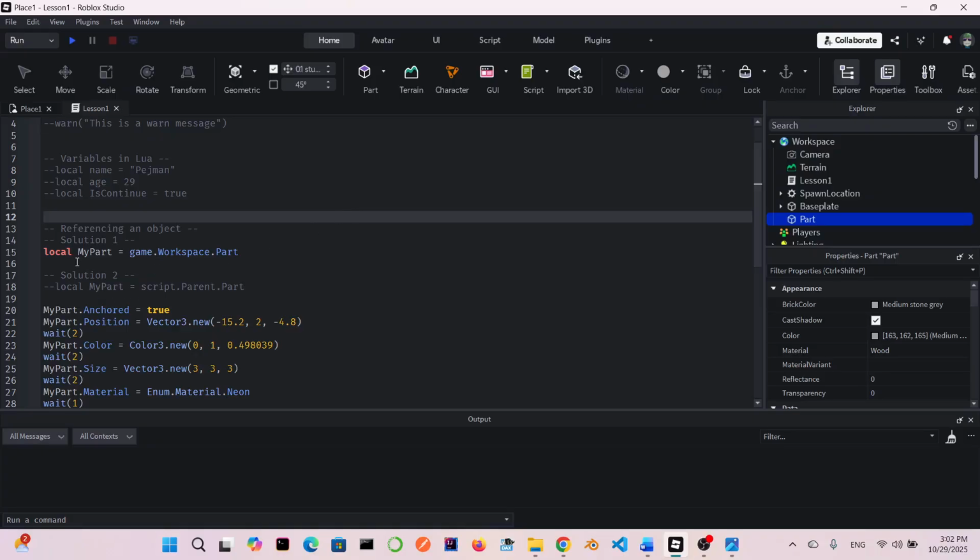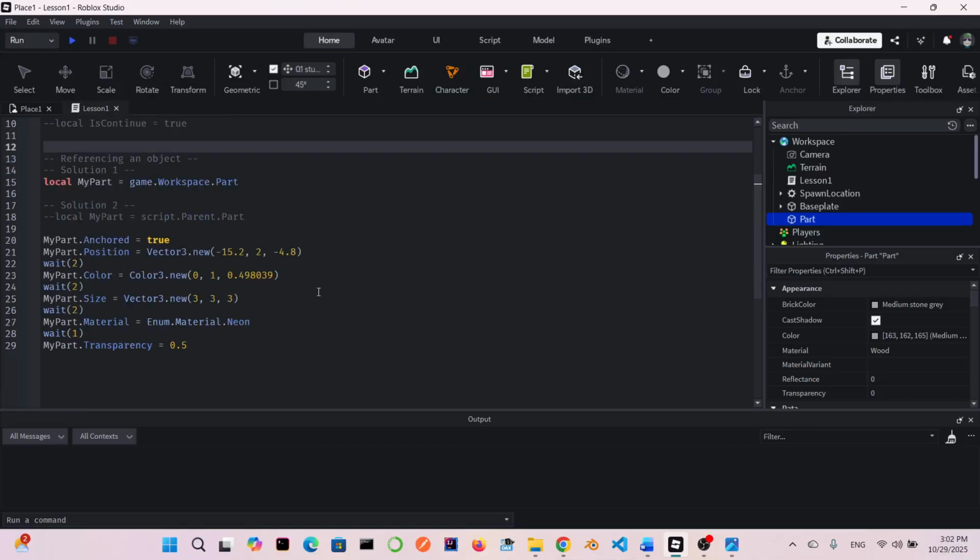About referencing an object, actually we can use two ways. For example, game.Workspace, game is actually the parent here for others, or we can actually start from the scripts, and there are some attributes inside of every part that we can address. For example, for Color3, for anything we need XYZ, we can use Vector3, and Enum is a data type here we usually use for materials, and the transparency can be set with any value between 0 to 1.